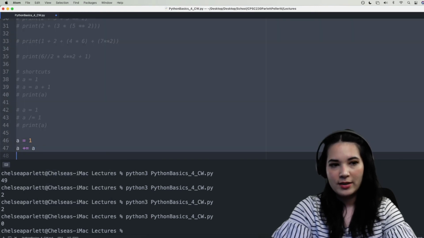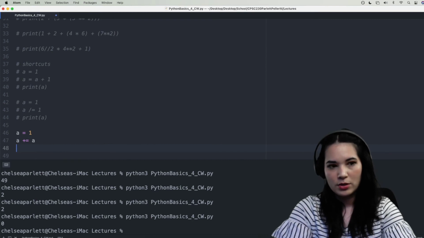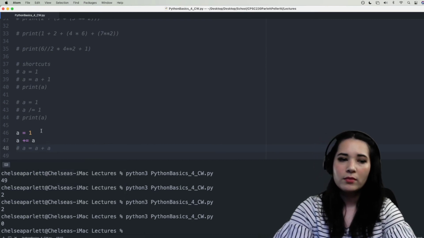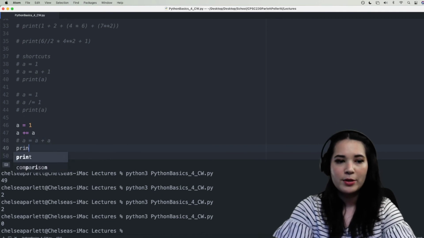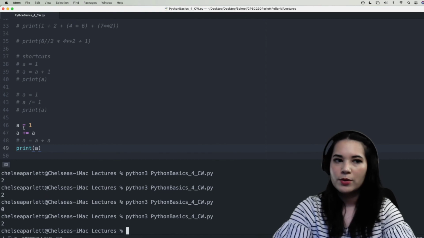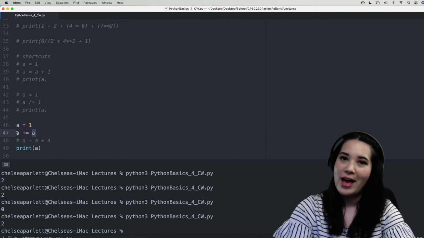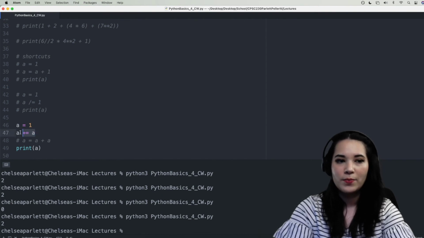This is interesting because, let's put what this is equal to, this is the same as saying a equals a plus a. And let's make sure that's actually what happens by printing out the value of a. All right, let's go ahead and run this. Beautiful. So we can see that we took the original value of a, added itself to itself, and returned that to a again. So now a is equal to 2.